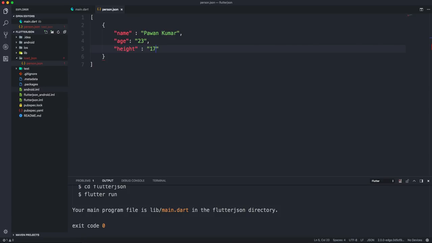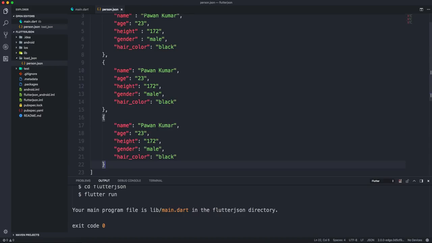You can define integers, or you can give the value in strings. It's totally your choice. Let's add height, which is in centimeters. Let's say gender, and we can say male. Then let's say hair color, which we can say is black. Okay, fine, so this is one person. Now we can copy this JSON object to make more objects like this. Just put a comma here and copy and paste it. Let's have four persons, which would be sufficient.